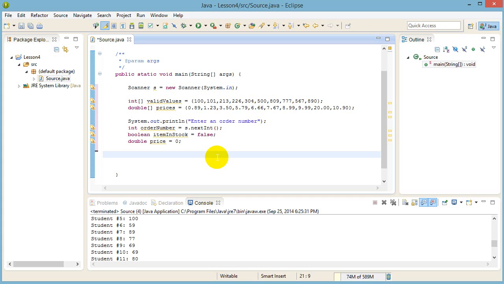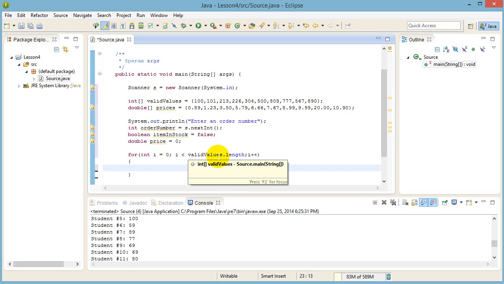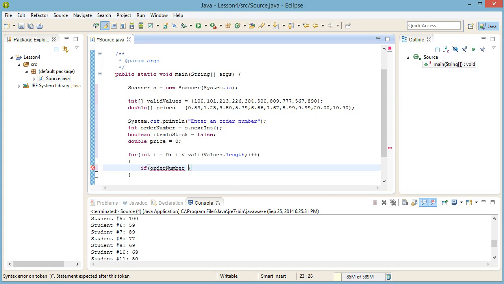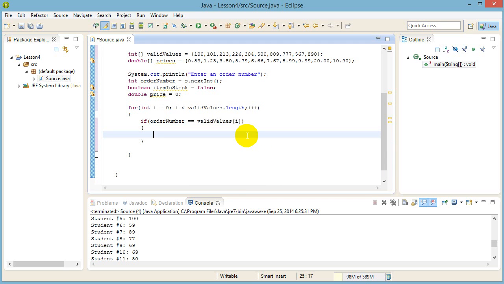So we need to create a loop to go over the array. So for int i equals 0, as long as i is less than validValues.length, i plus plus. So this will go over each element in the array. Now I'm going to say if the order number, whatever is typed in, equals the order number in this array, so validValues sub i. If they are equal, that means that we found the item and we have it in stock.